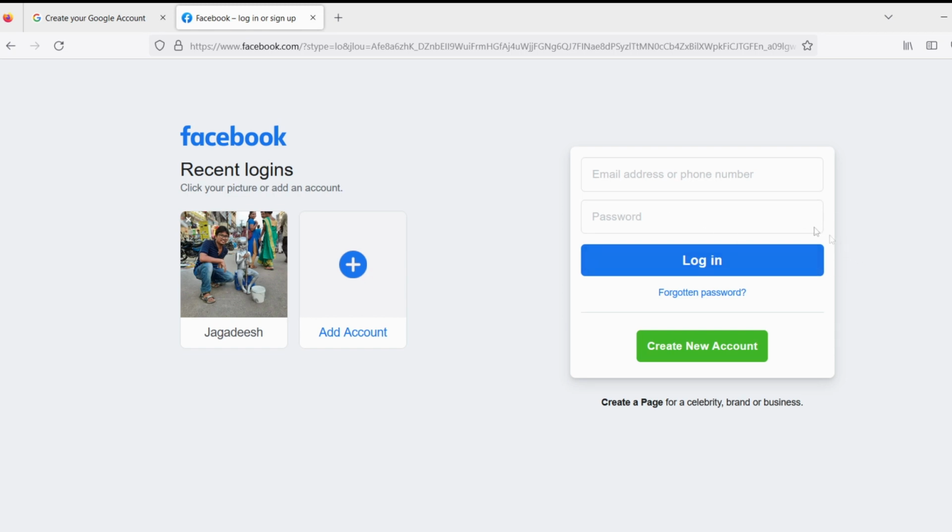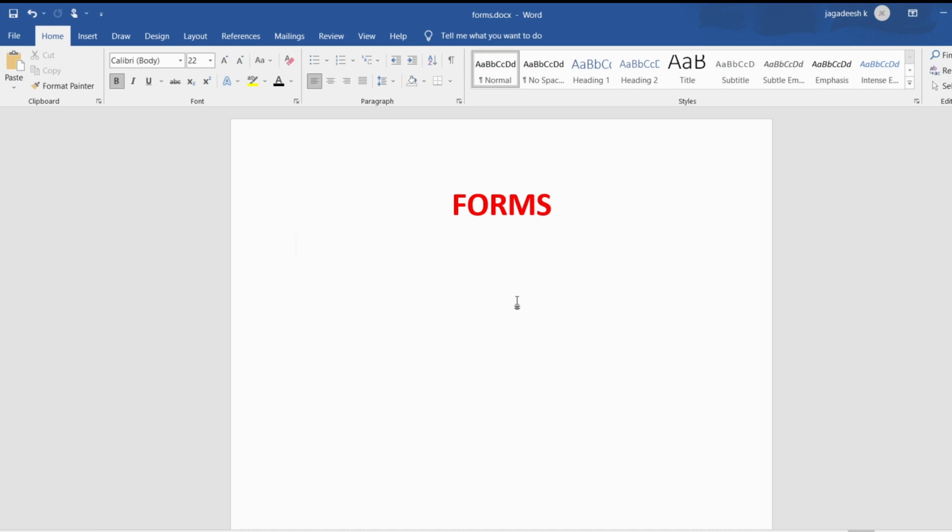Once I enter the email address and password, if I want to log in, I need to click on this login button. Similarly, if I have forgotten my password, I need to click on this one to reset it. If I want to create a new account, I need to click on this button called create new account. So all these are elements: one is the text, another is the password, another is a button. All these things we can create using the form in HTML. We will discuss all of this practically.